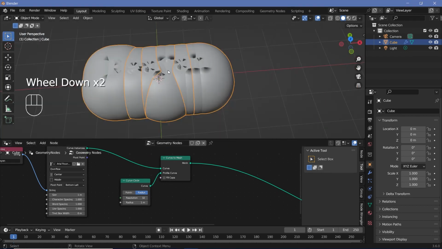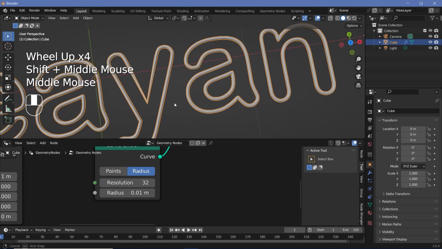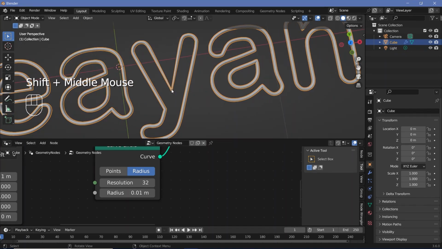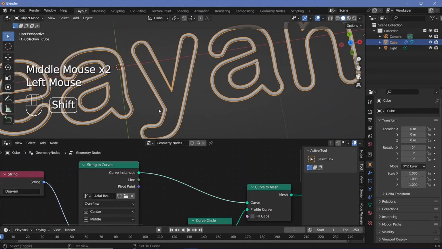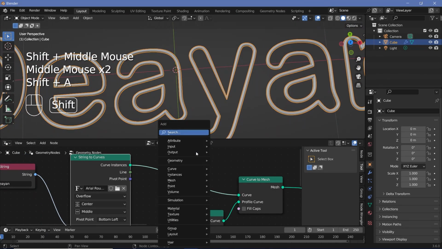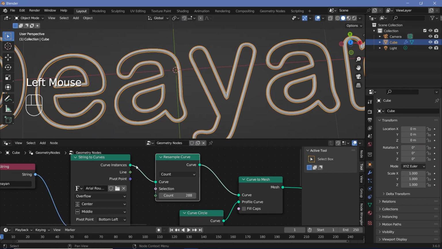Now obviously the radius of the circle is way too large, so we'll go and change the radius down to 0.01, and if you take a look at the Y, there's quite a bit of pinching happening over here, and that's because the actual points that come out from this particular string to curves is not evenly spaced. However, if you press Shift A and search for a resample curve node and increase the count, you can see how that pinching of the Y is no longer there.